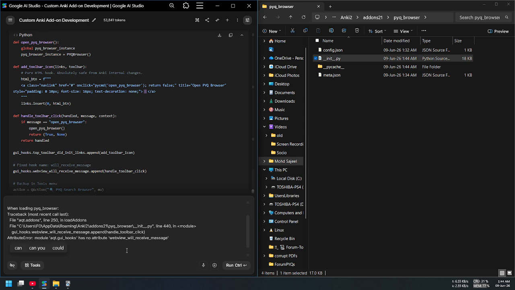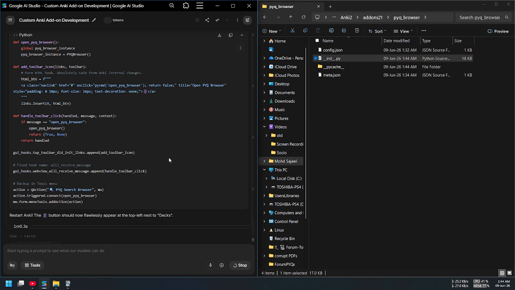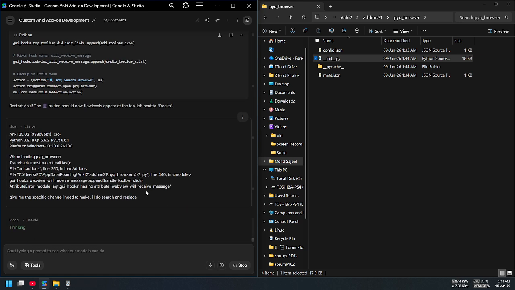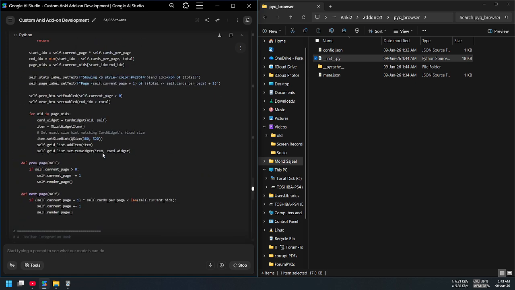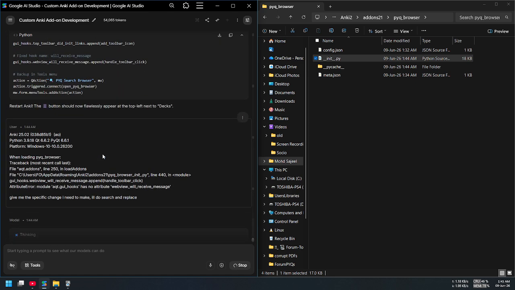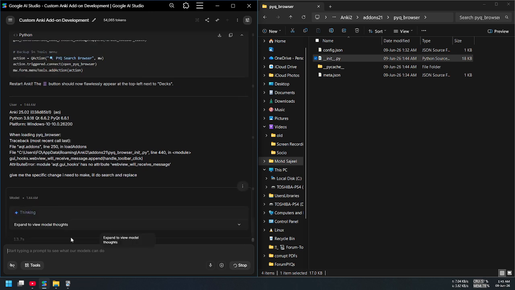Let's do one thing, because it's not able to process so much output at once. Let's tell it: give me the specific change I need to make. I'll do search and replace. That is how it will be able to do it, because it's not able to process a lot of output. So let's be very precise. Surgical strike, as they say in this government regime.